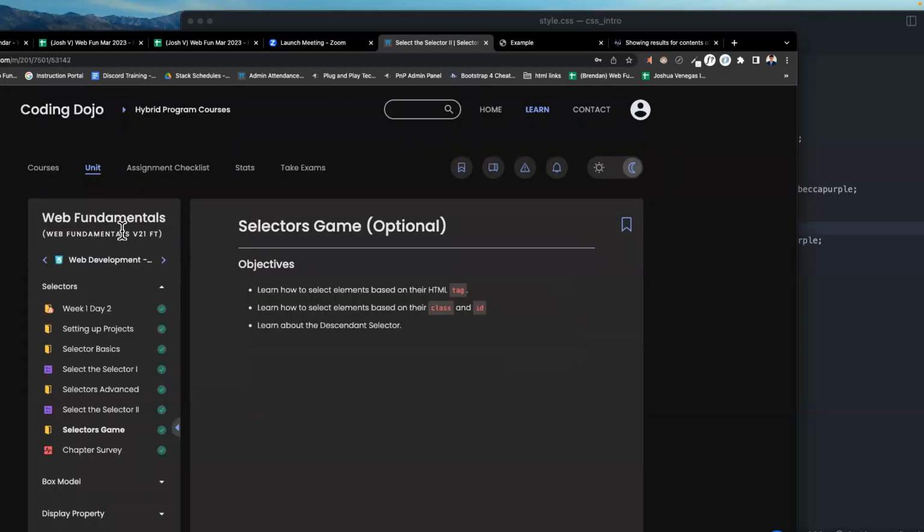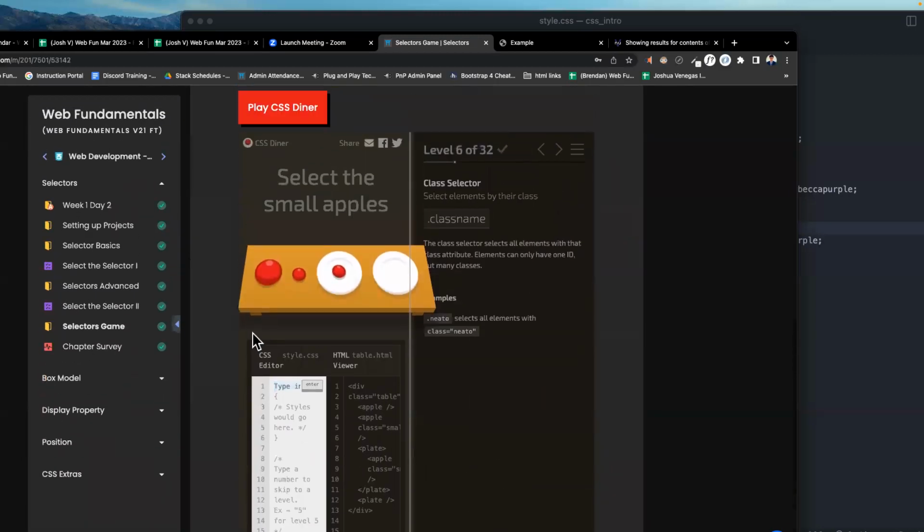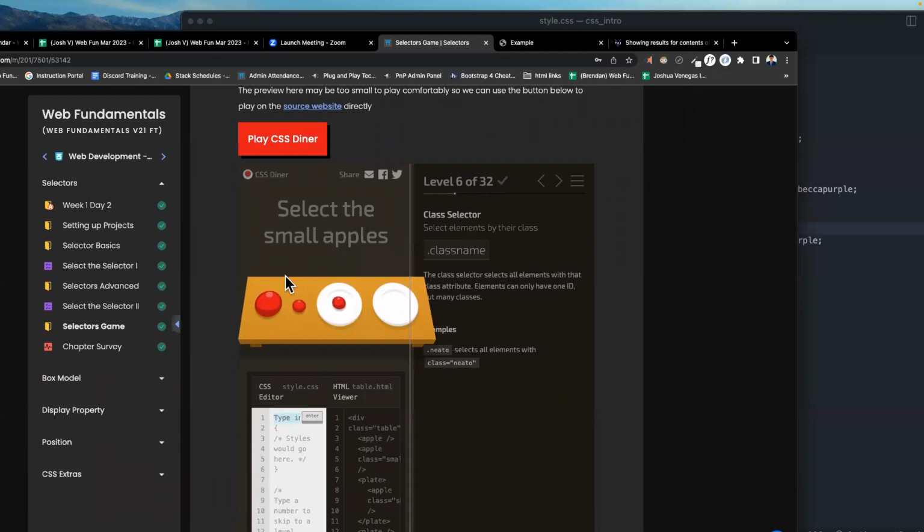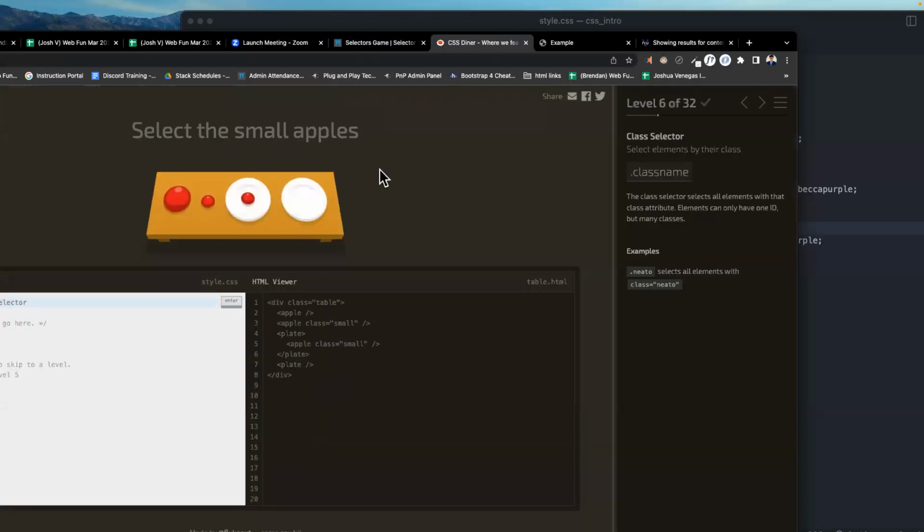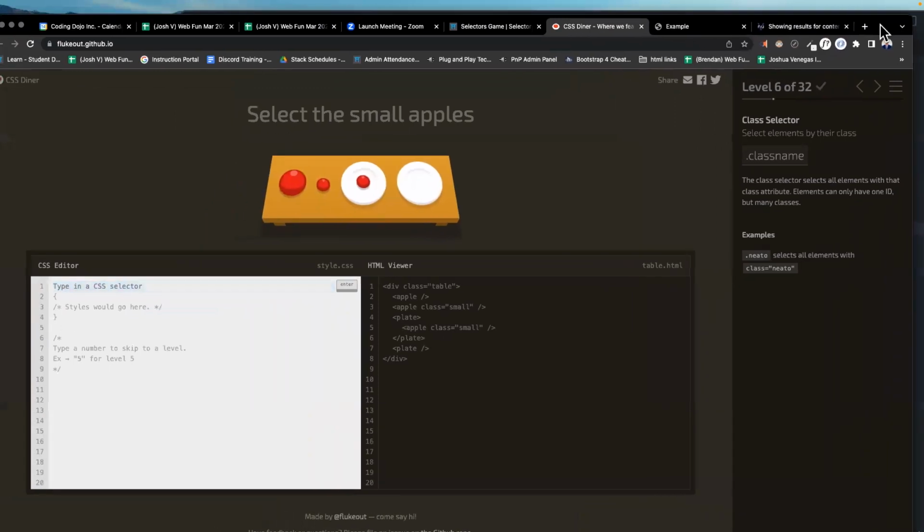Okay. And now if we want to get more practice with selectors, we should play this game here. You guys may have already been alerted to this, but here's a game you can play to figure out how selectors work. For example, select all the small apples. So we see here apple, apple, apple. If I say all apples, no matter if they're small or big, I'll just say apple.